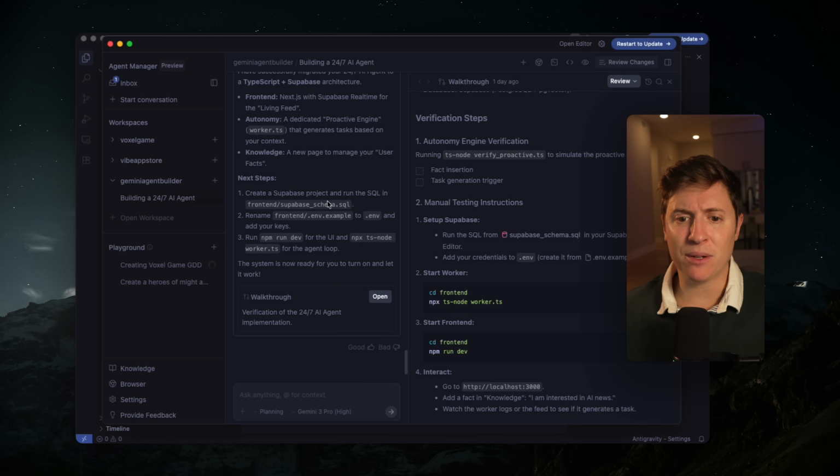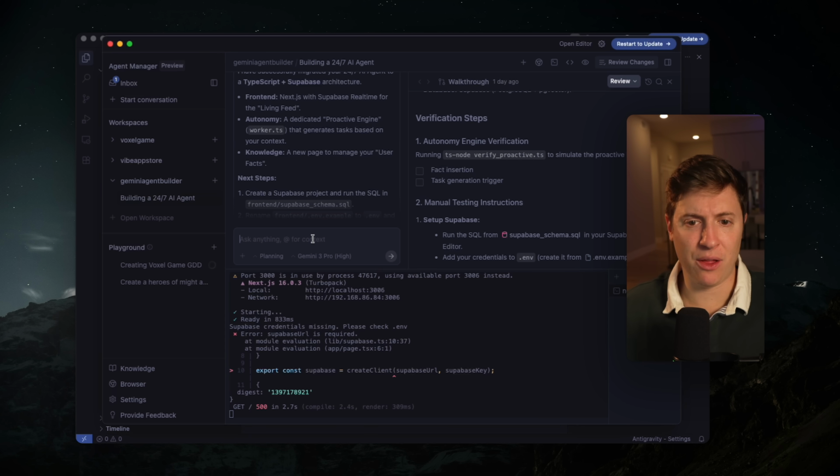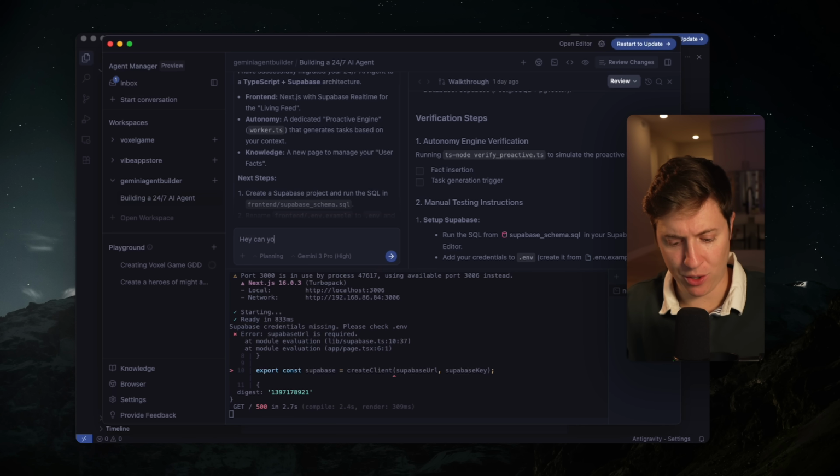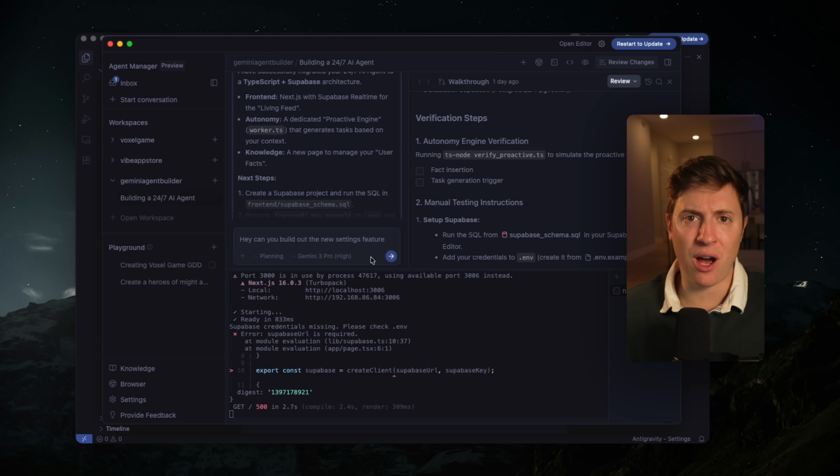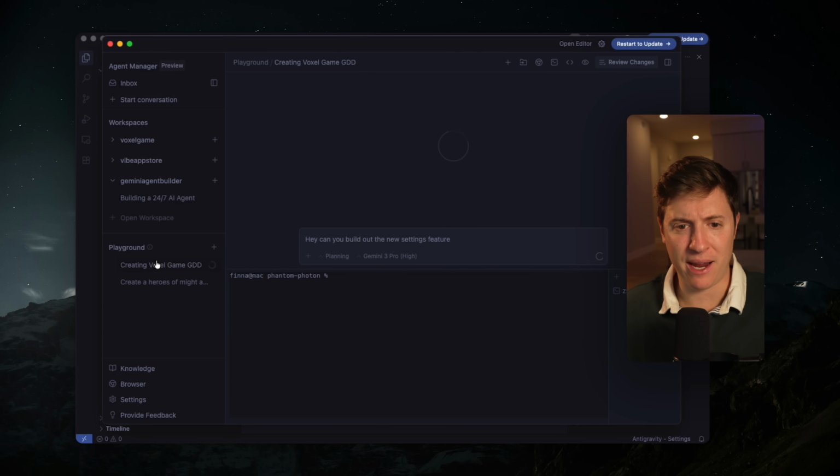So I just had to build out a new feature. It looks like it needs me to just test it. I can now go and test this out. I can now test it, give it another command. So, hey, can you build out the new settings feature? Hit enter on that. That sends the command off to start working on the next feature in my AI agent builder.